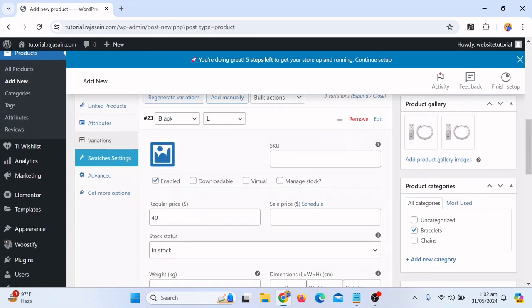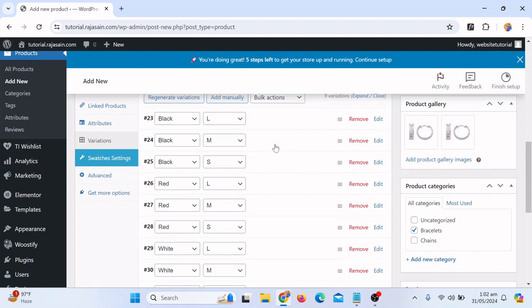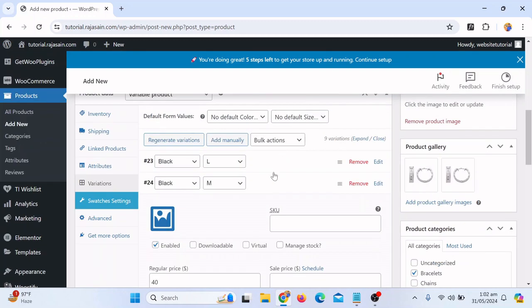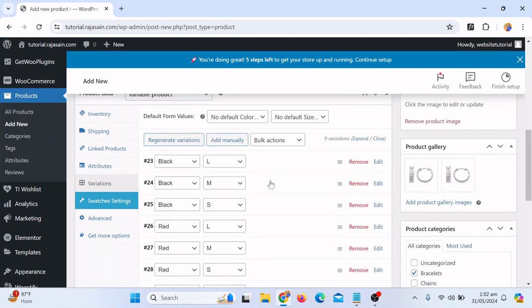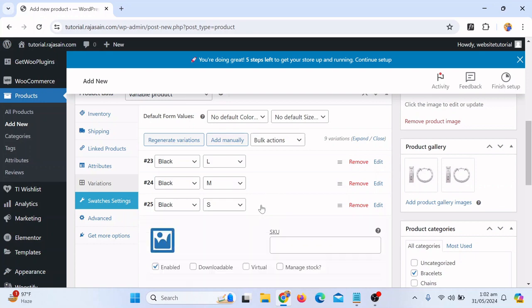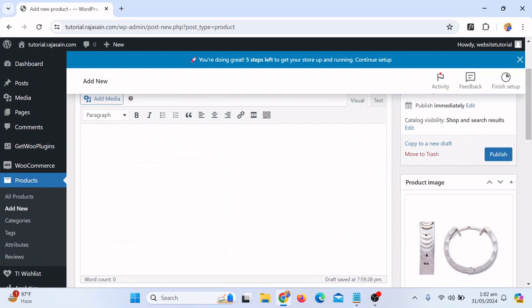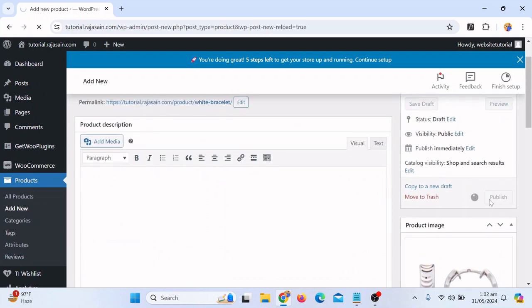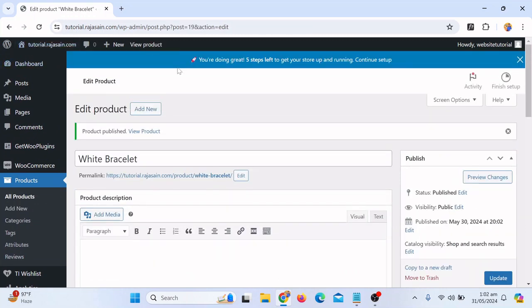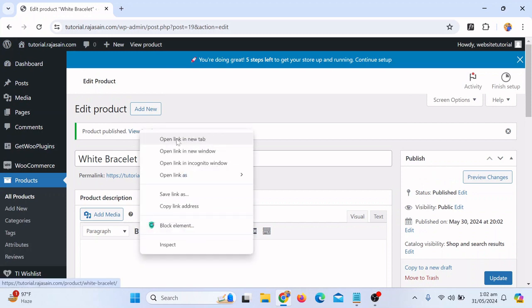You will see now that all the product variations have the price added. Here you see 40 for this one, and here you will see the 40. So all the prices will be added automatically. But if you want, you can change them one by one for the different variations. Once it's done, just click on publish. And once it's published, you will see the option view. So I'm just going to open it in another tab.